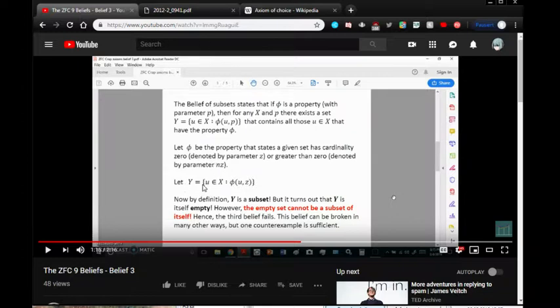He says that y, u and x, such that phi of u z. What he means with that is that u has cardinality 0, so that u is the empty set. Now, by definition, y is a subset. Again, yes, y is a subset of x. But it turns out that y is itself empty. Yes. However, he says the empty set cannot be a subset of itself.